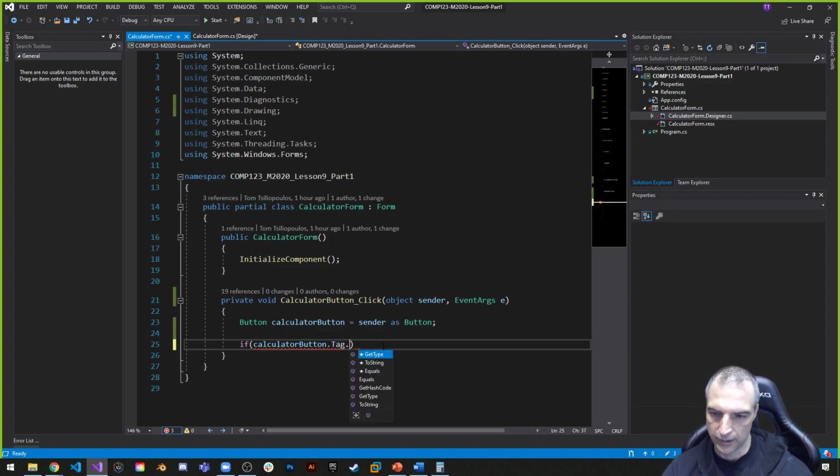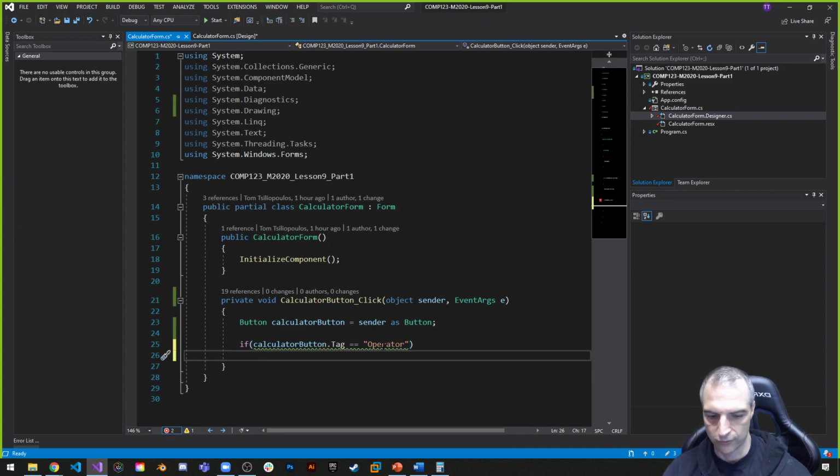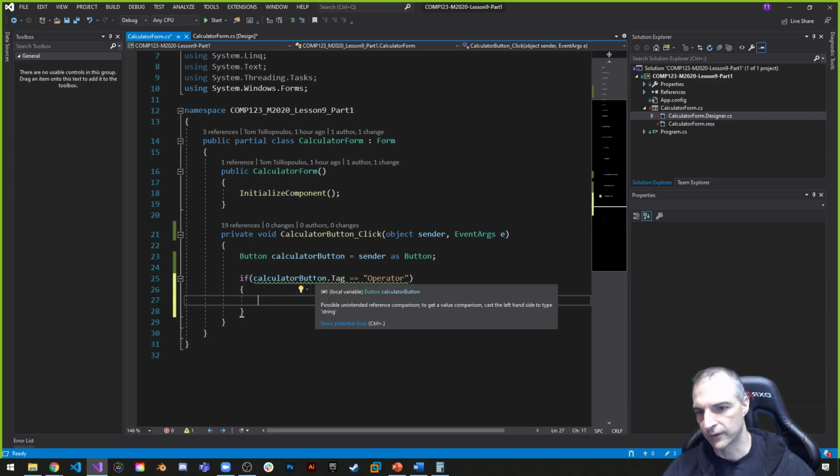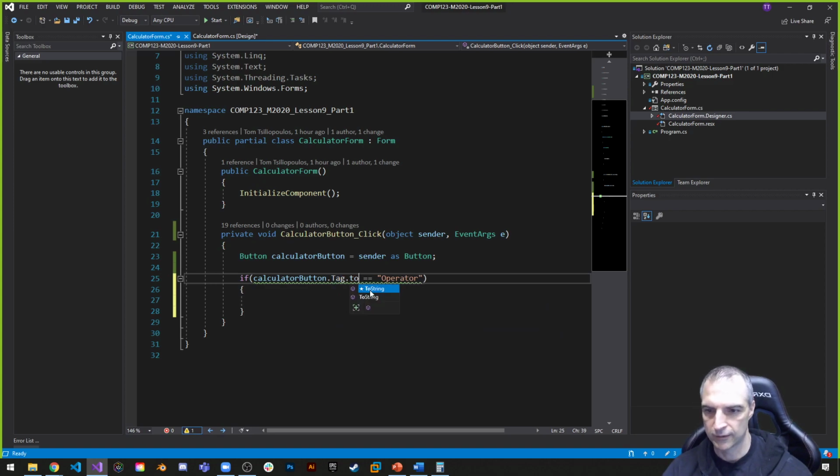I want it, if I go like this, I can cast it to whatever, but I can say if it's equal to something like operator. I can also do a switch case, but let's say if it's equal to operator, and it says, hey, by the way, possible unintended reference comparison. To get a value comparison, cast the left-hand side to type string. So button tag to string.